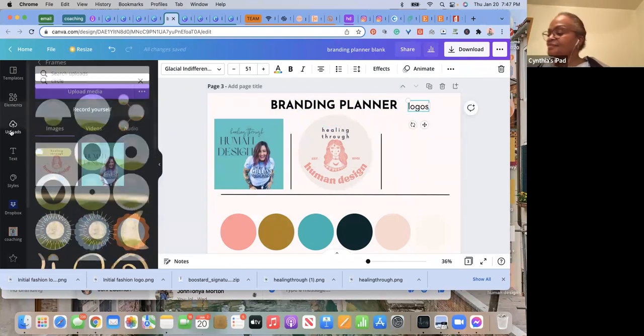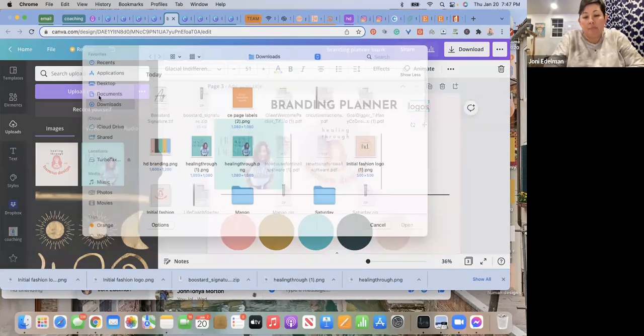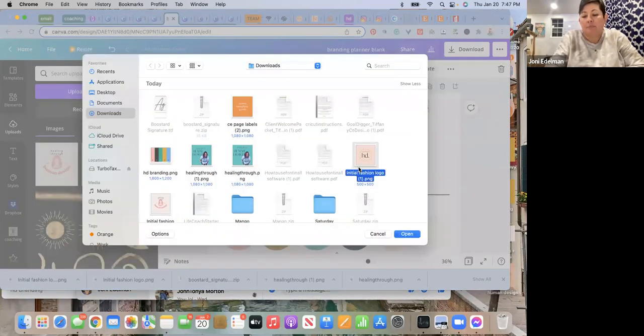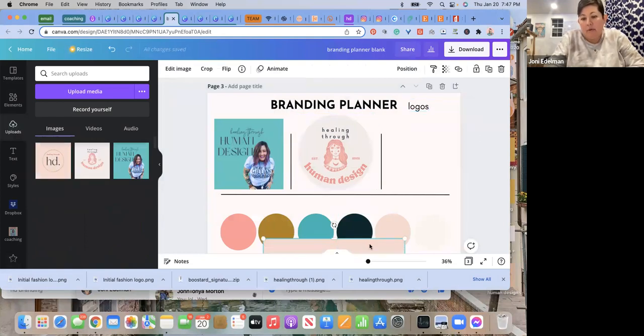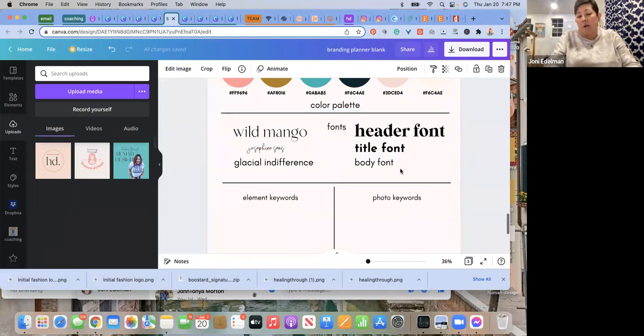Now let's upload the one we just downloaded. I'm going to grab it. It's here, right? We'll grab it. It's going to upload. We're going to put it here in our third logo spot. Okay. Now we've already picked our fonts, but what I do here is I write the font name and then I write what it is.